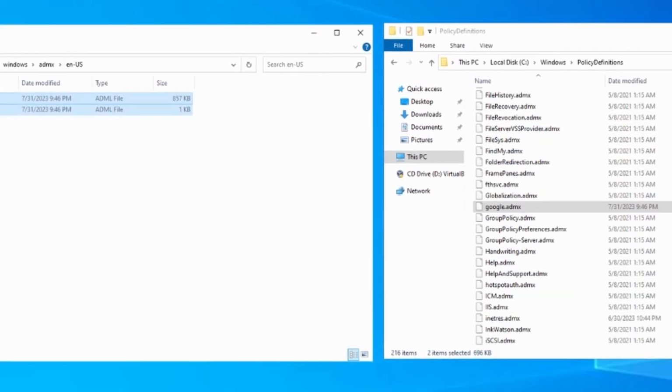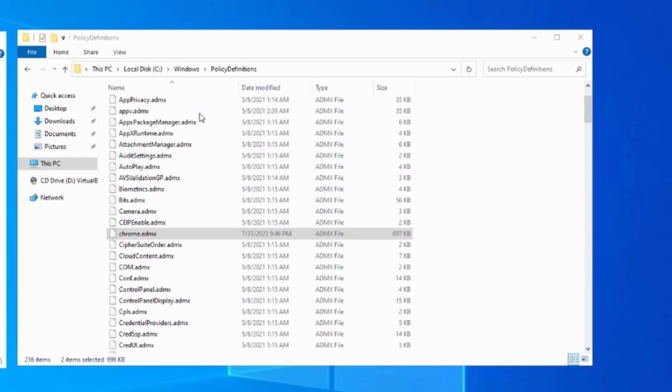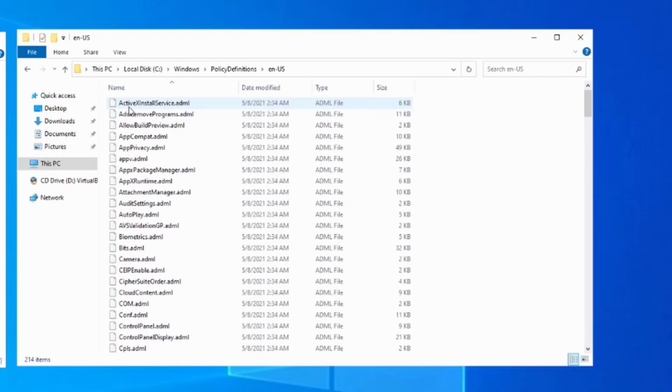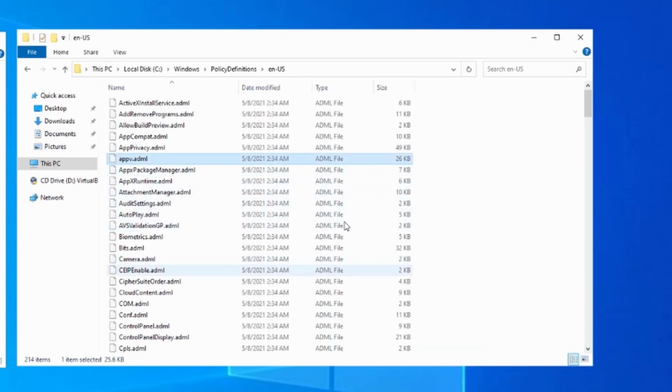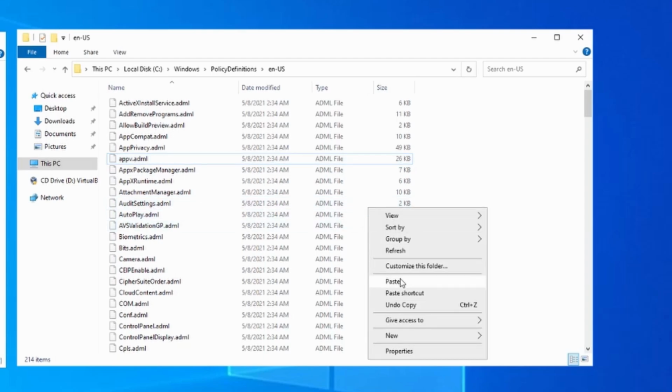So again, copy these two and paste them here. Again, as you can see, it shows all ADML files, so we know we are in the right folder, and paste them here.